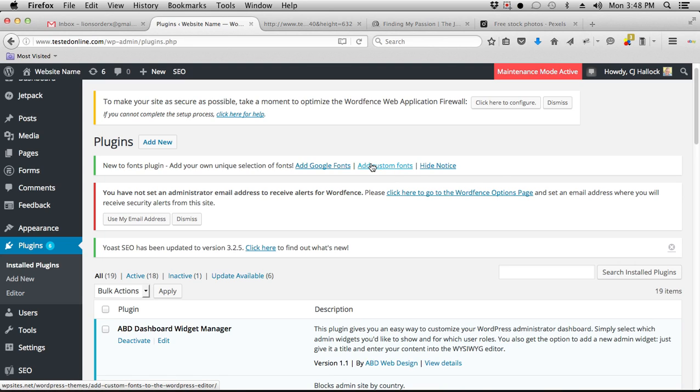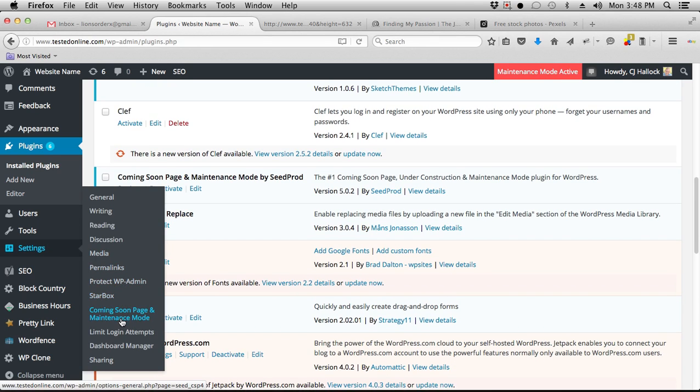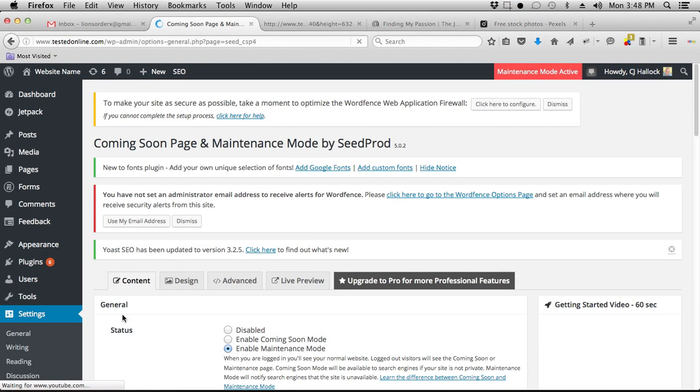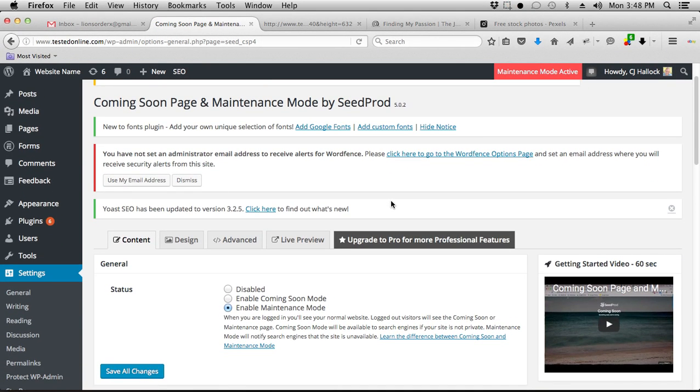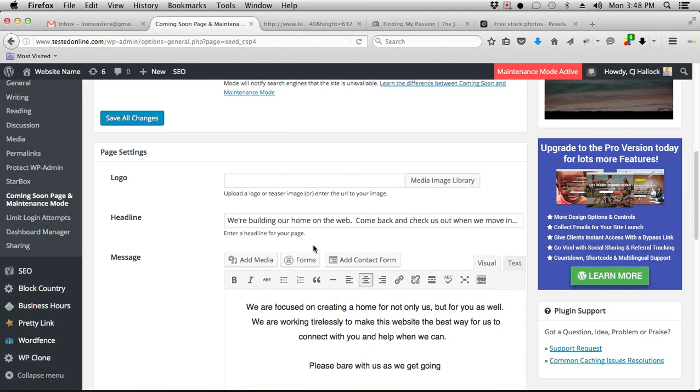So basically, once you get the plugin installed, which is Coming Soon Page and Maintenance Mode by SeedProd, you're going to simply go over to Settings and click on the tab that says Coming Soon Page and Maintenance Mode. And from here, if you've used this as a setup from the WP Clone install from the Small Biz Academy tutorials, you're going to see there's already some content and it's already enabled and things of that nature.